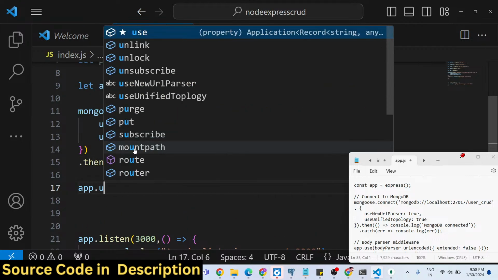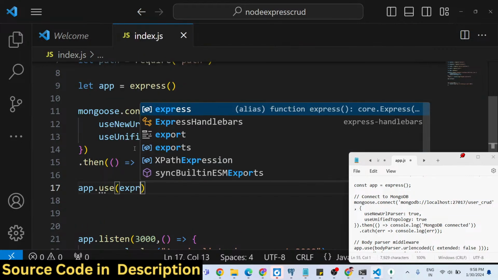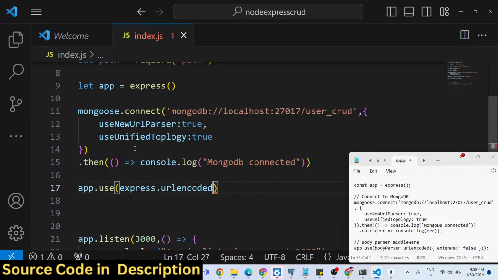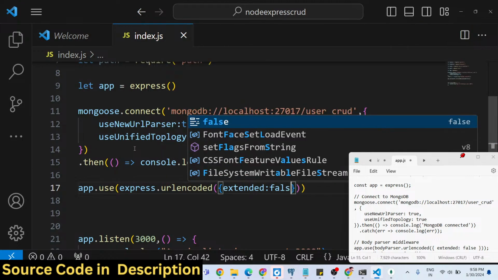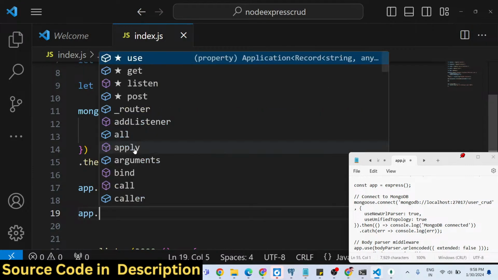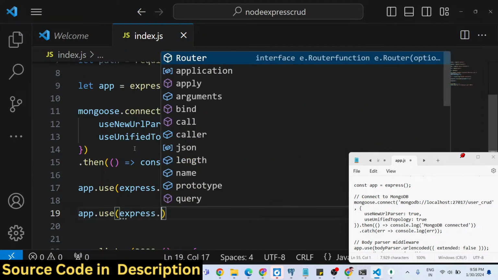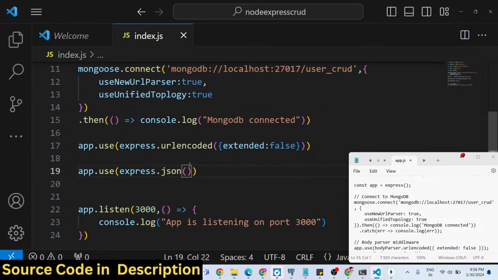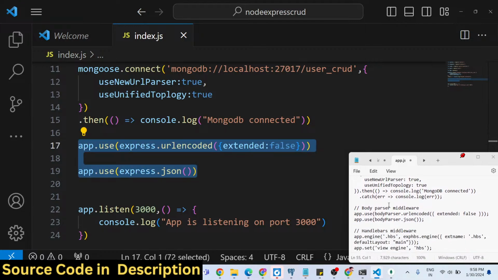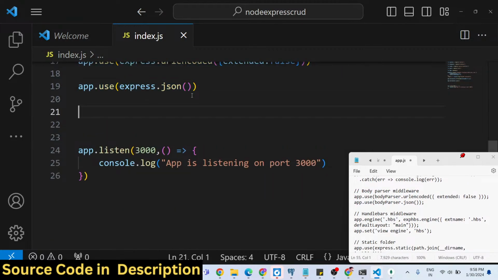That's all. So we also need to have our body parser middleware, guys, also express.urlencoded extended set to false, and express.json. This is required because we are getting data from the forms inside Handlebars, so this middleware is necessary. And now we need to also set the engine, guys.